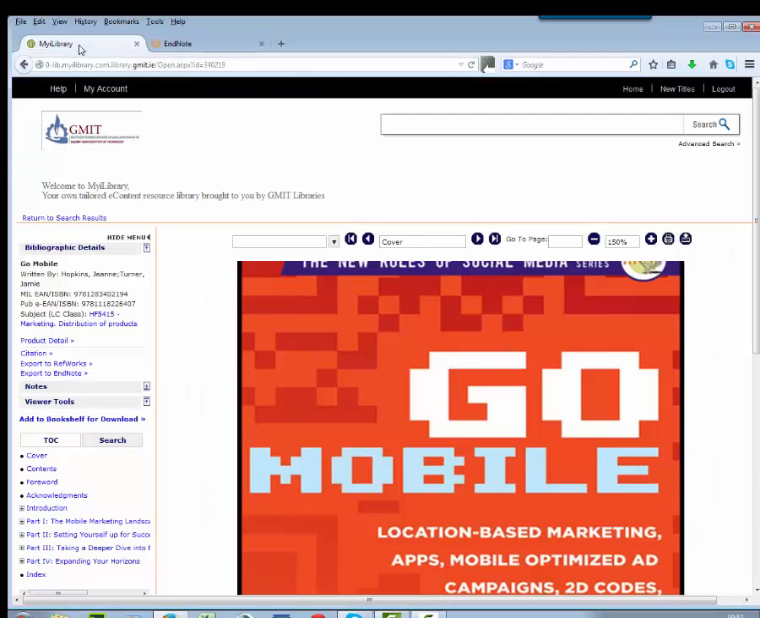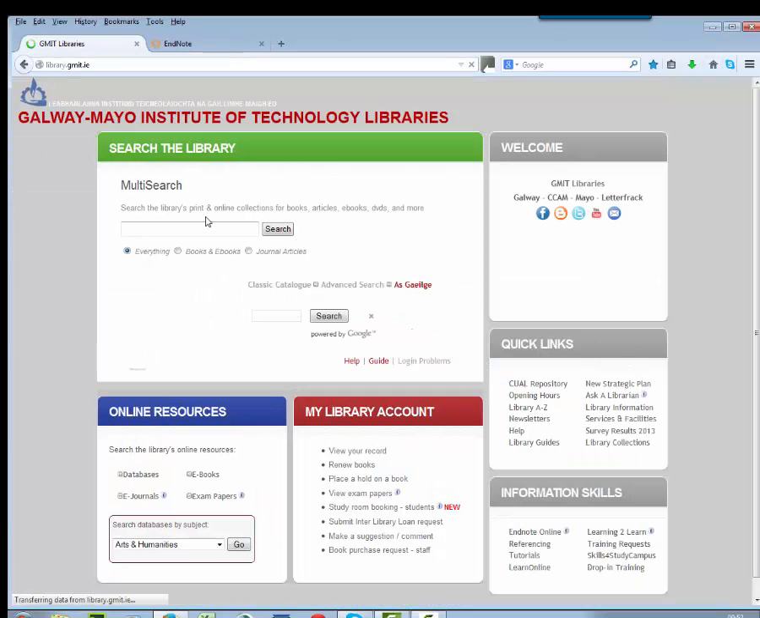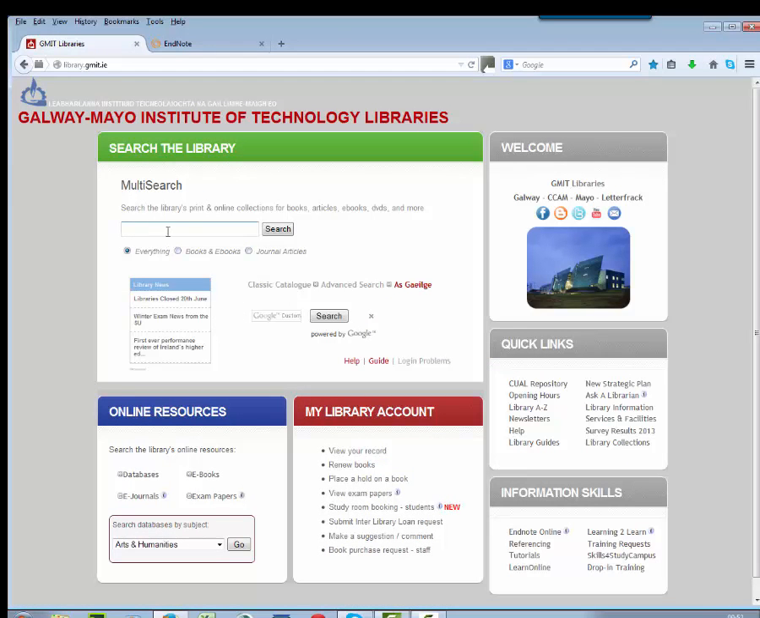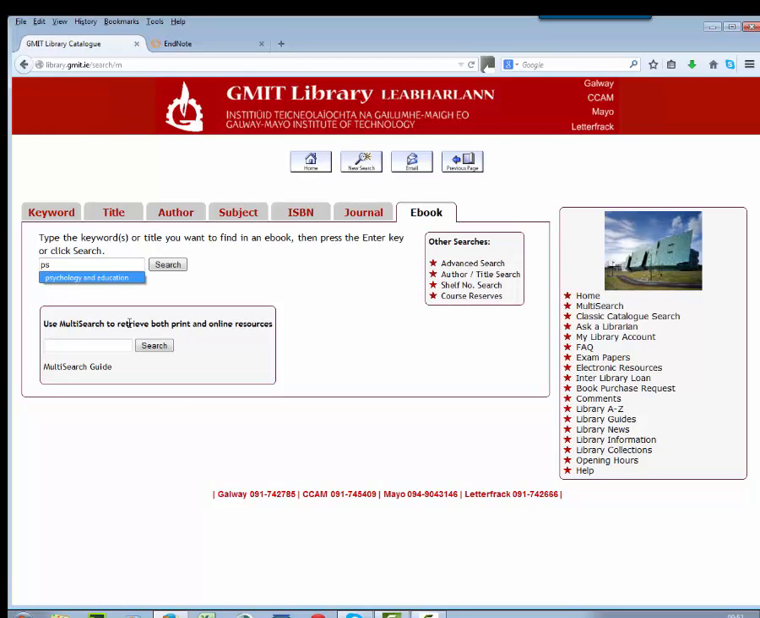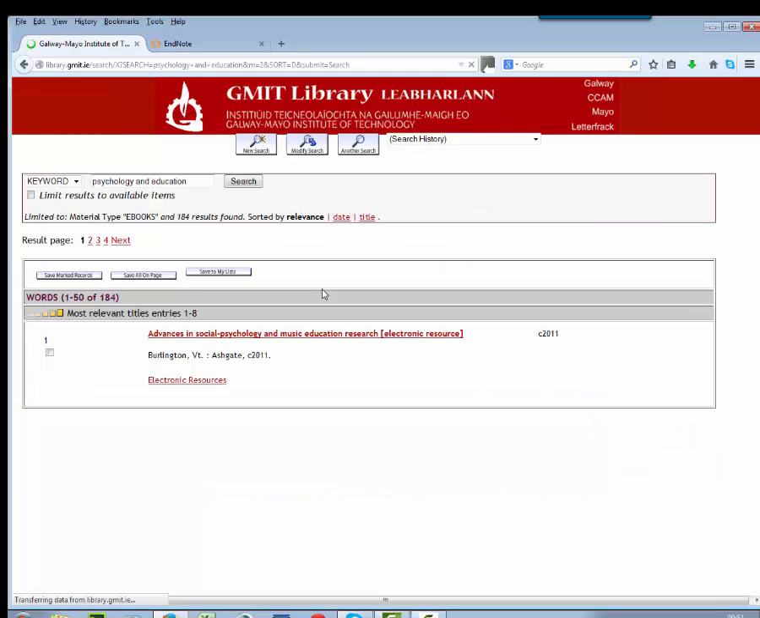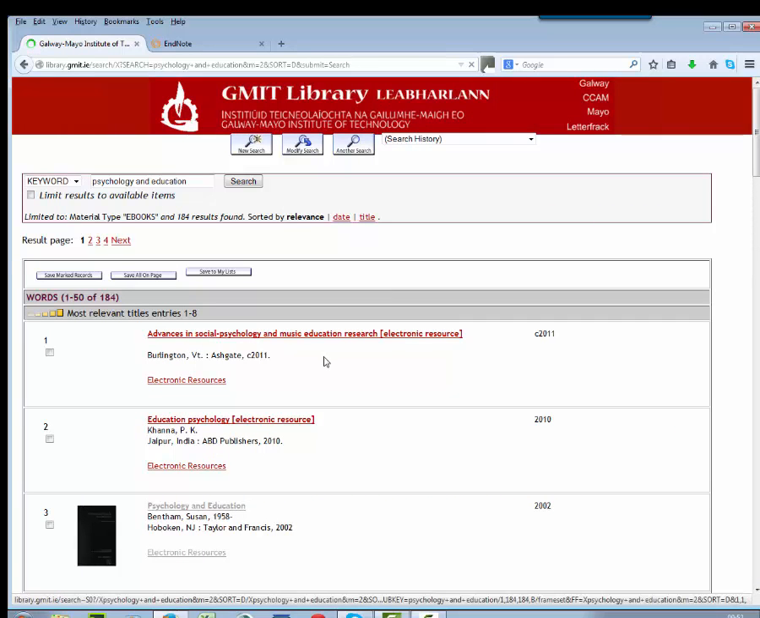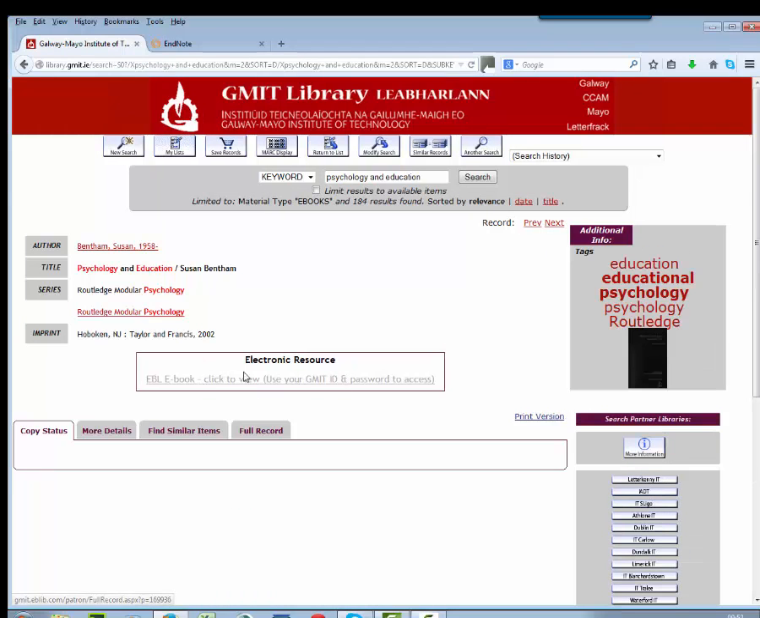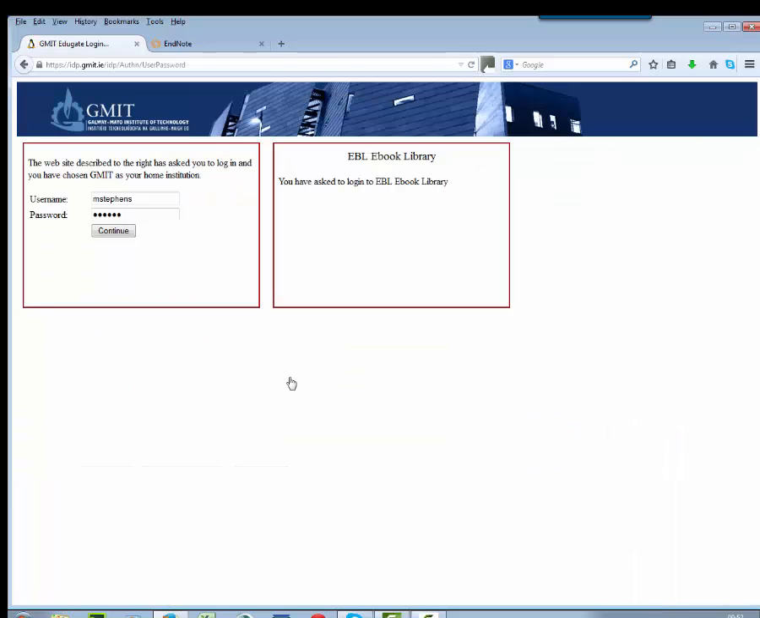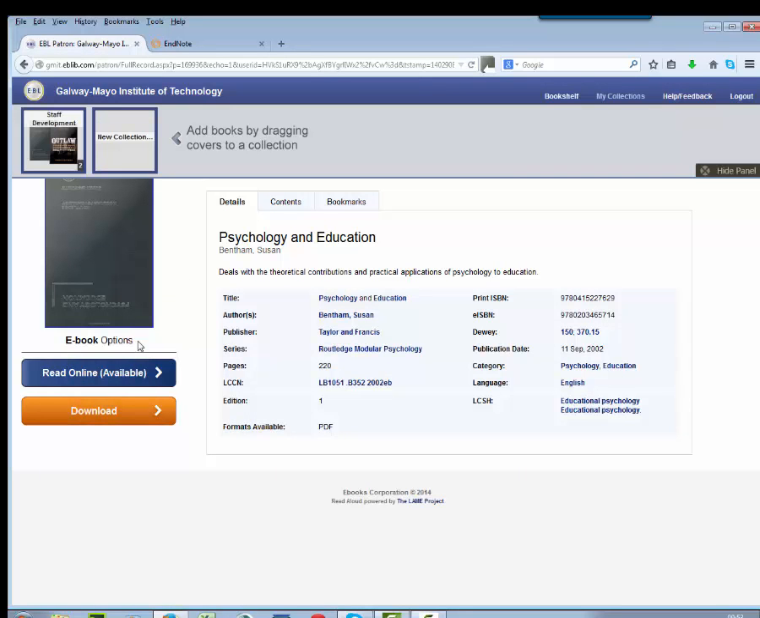So going back to look at a title from another one of our services, say EBL, we'll use the ebook tab, search again, and we'll try this, search psychology and education. And here to log into EBL, because it's set up with Shibboleth access, you have your institutional username and password. So when you see this login page, you know which service you're using. And again, you have the option to read online or download it.